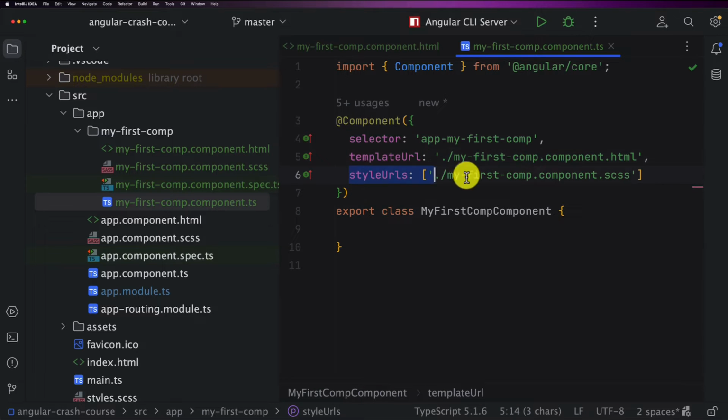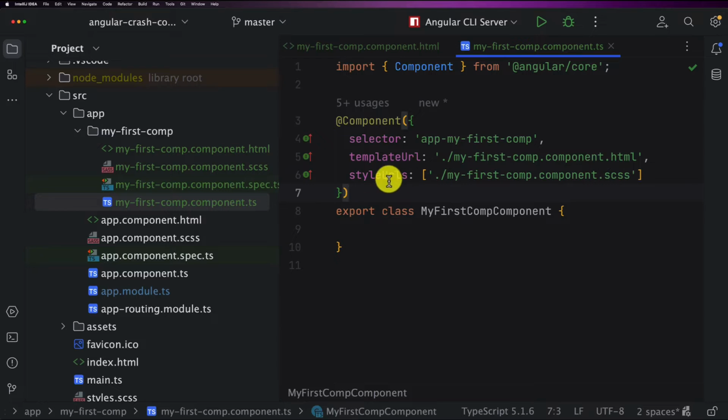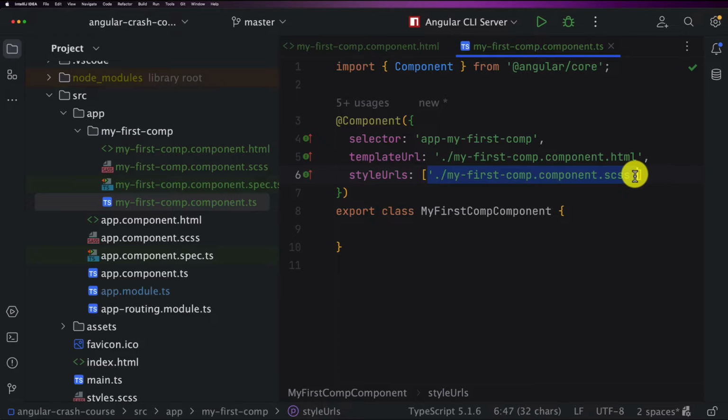And then we need to provide the styleUrls. As you can see here, styleUrls is a list of styles. By default, it will point to the main style, the one that was automatically generated. But if you have, for example, another style which you want to be shared between some components, you can also import it in here. So this is a global overview of our component that we created.